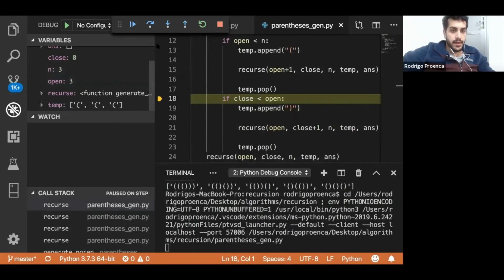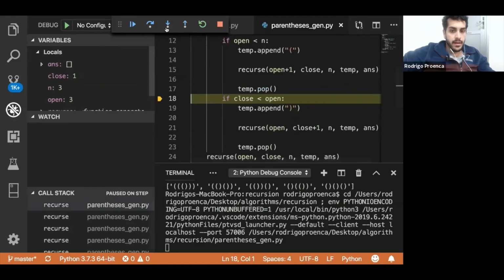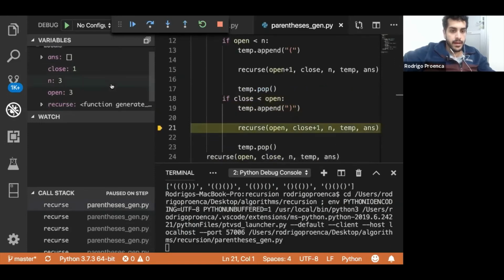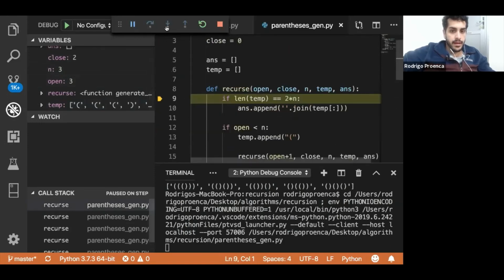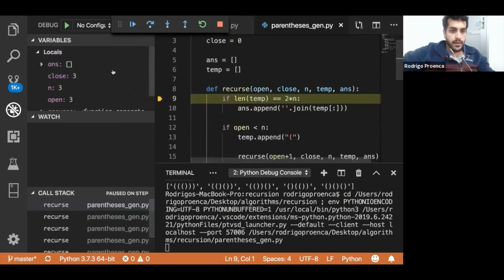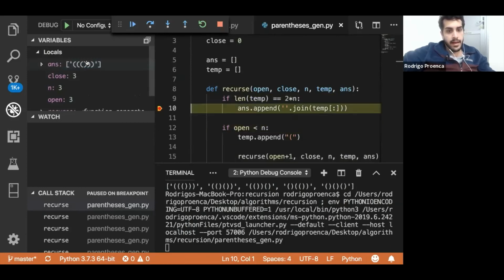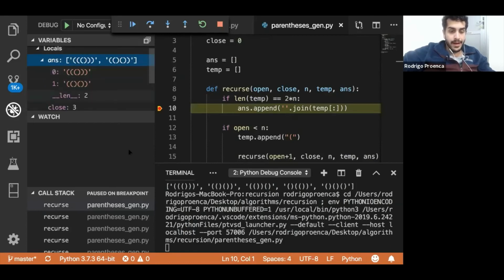So if we now put a breakpoint here, it's gonna put 1, it's gonna append, and it's gonna append, and finally, we're gonna append that to the answer. If we put a breakpoint here, it's gonna backtrack and create all the other possible well-formed opening and closing parentheses.